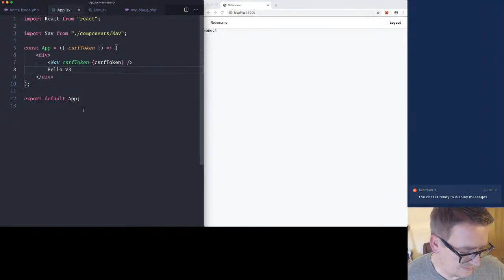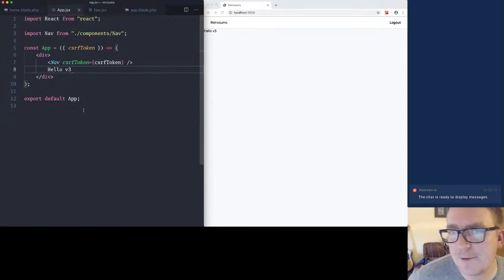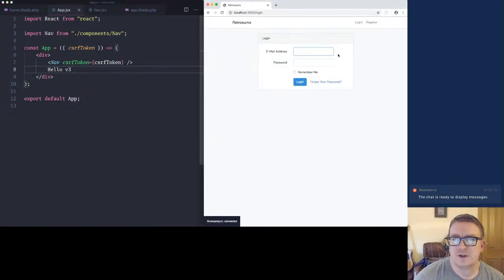So what time have we? 25 past, 5 minutes to go. We could just spend a little bit of time trying to get this stuff over to Tailwind, but it'd probably take too long, so I'm not going to bother.